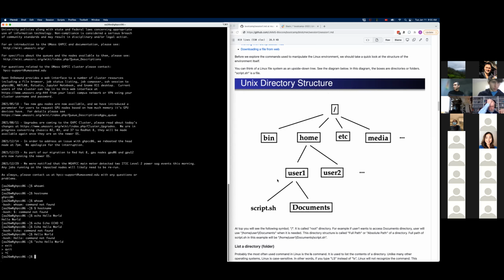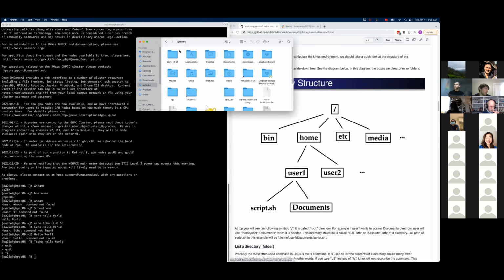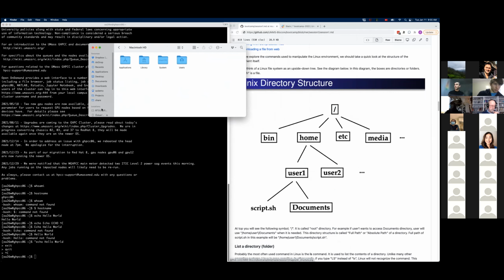This is the file system represented as a tree. It's not very different from a typical file system. For example, if I'm using a graphical user interface like this, and if I go to my computer, this is my hard disk, and these are the folders underneath, right? And this is the same for the Unix structure.